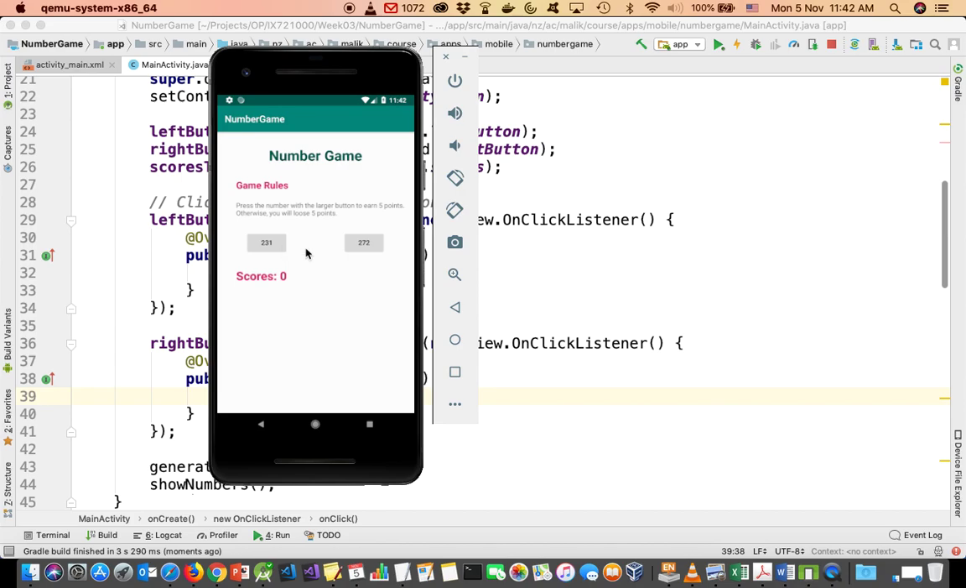272, which one is greater? I mean, it's difficult to decide. This one or this one? Oh yeah, we are done. Great. This one is, I think, greater. Yeah, I think that. Oh no, wrong.